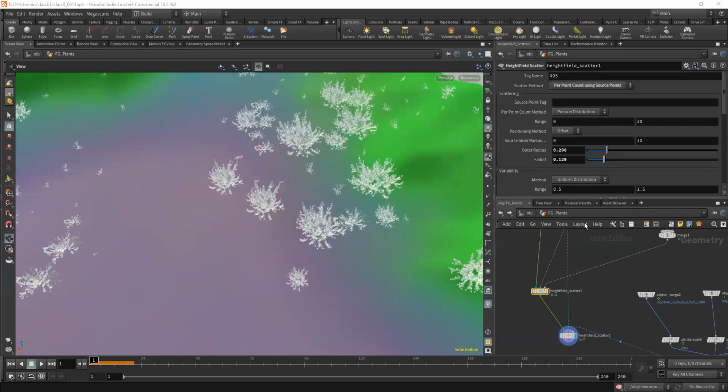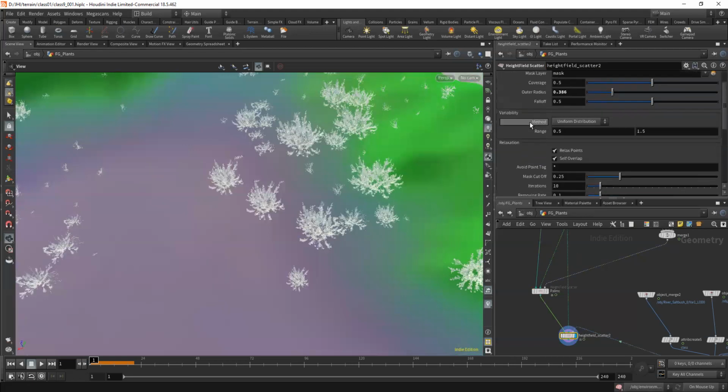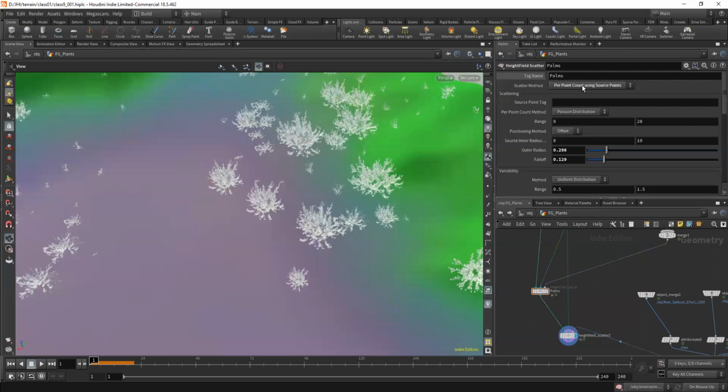Now what I need is that source tag, and the way that works is you see there's this tag name, and it's Heightfield scatter 1. I'm going to change this to palms. It's good to name these based on what those are. I'm going to come here and change this one. Did I? Oh, I changed the wrong one. Sorry.